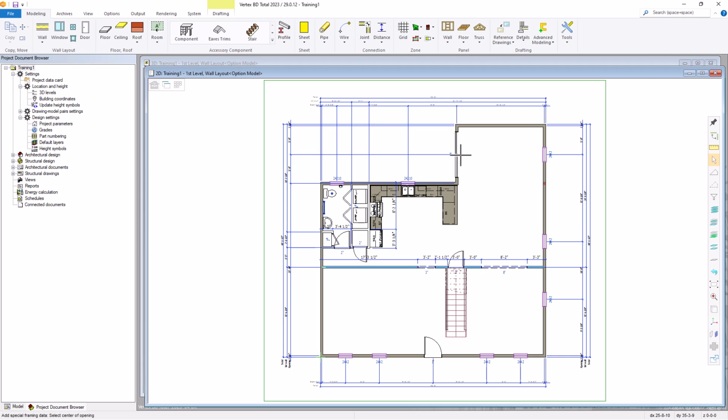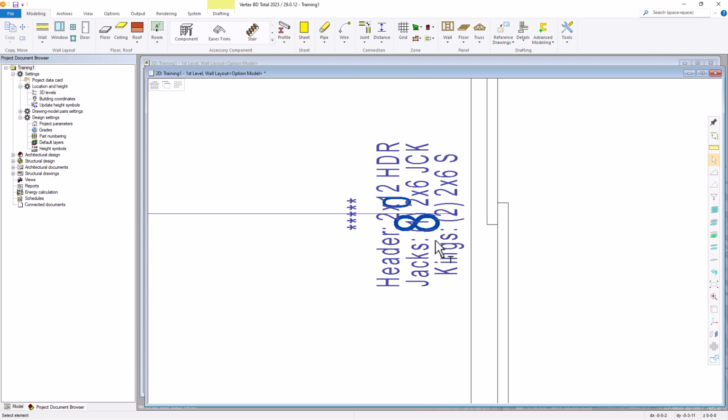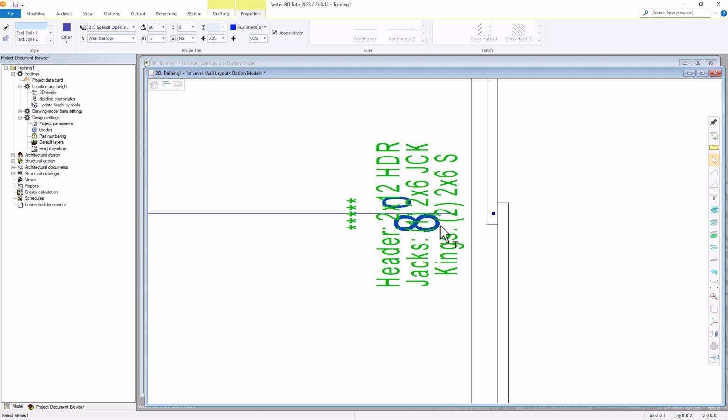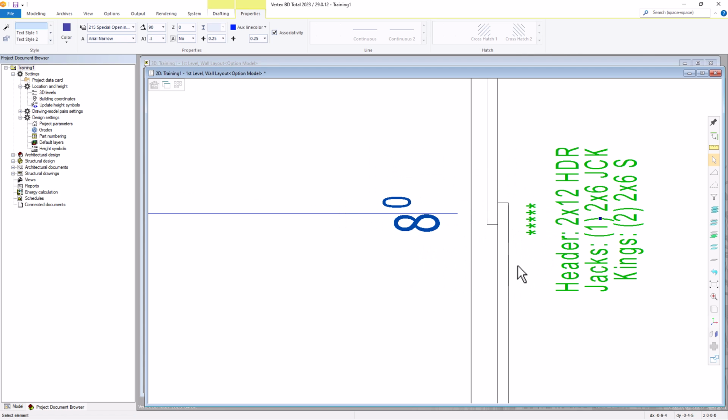Next, zoom in on the sliding glass door and select it to assign the special framing detail to the opening. Let's move the label to the inside. Move the cursor over to the center of the label to find the grip point. Select the grip point and move the label over to the right side of the sliding glass door.